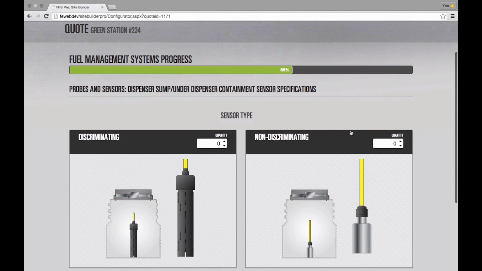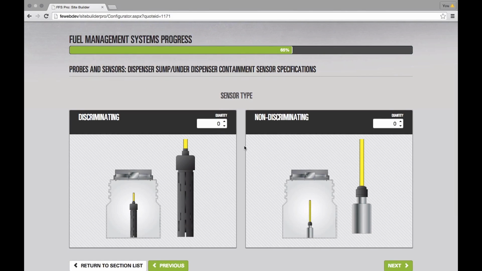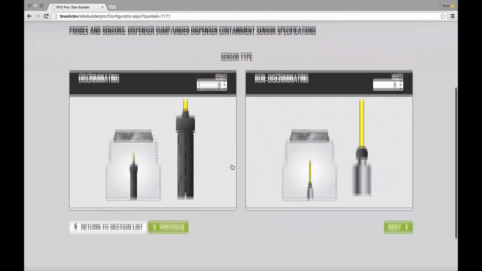Our next step is to indicate what type and how many sensors we require for our under dispenser containment, or our dispenser sumps. I know that I have 3 dispenser sumps in this configuration, and I want discriminating, so I will enter a quantity of 3. So I have 1 for each of my dispenser sumps.